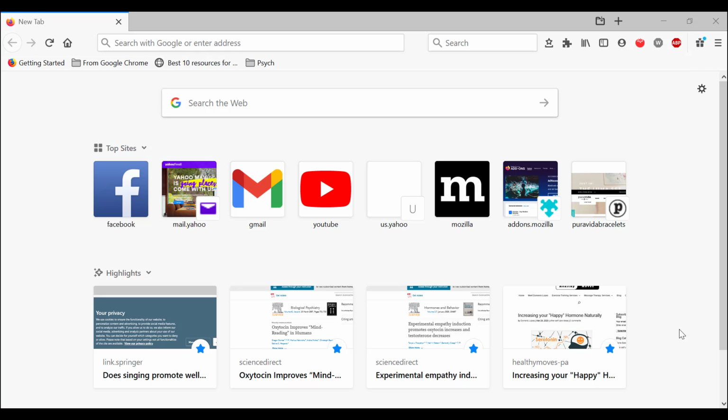Hey everyone, in this video I'm going to show you how to import and export your history on Mozilla Firefox. The process isn't similar to other aspects that you can import and export, such as passwords and other things. It is a little bit more complicated, but don't worry, we're going to break it down and it's going to be very fun for you, hopefully.